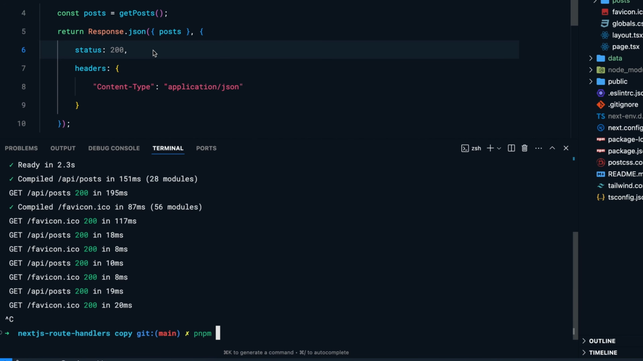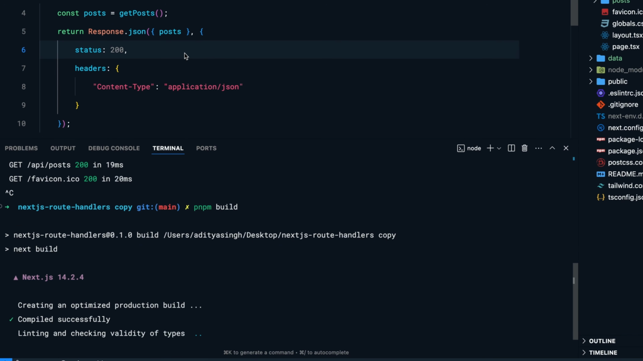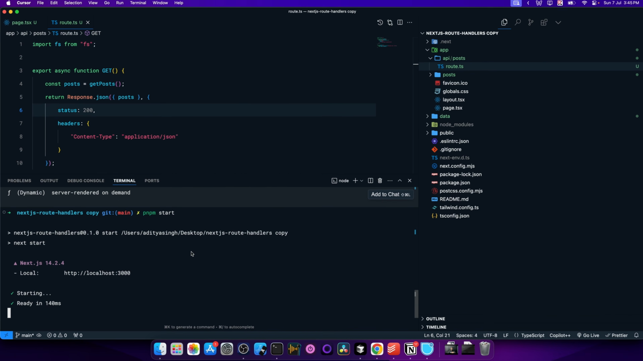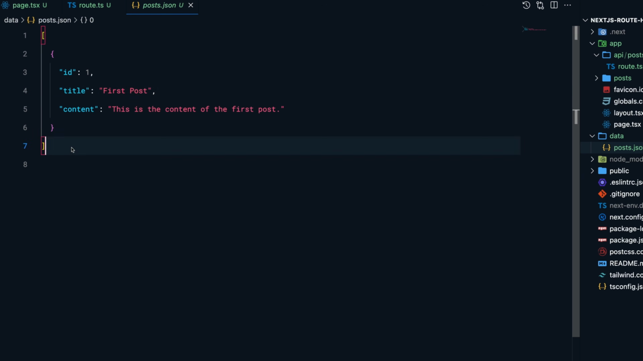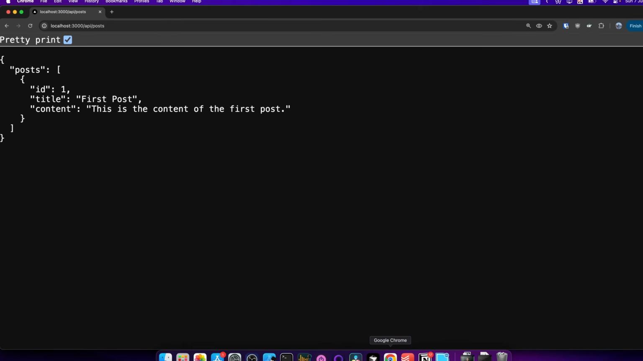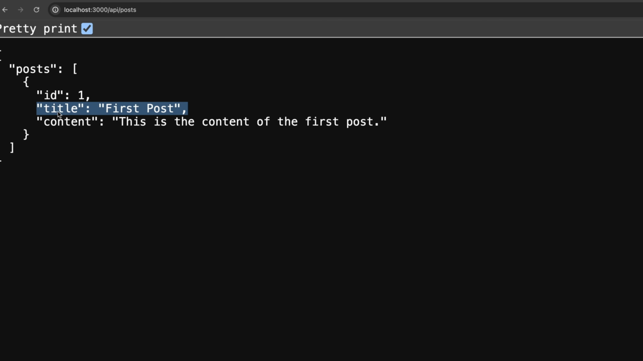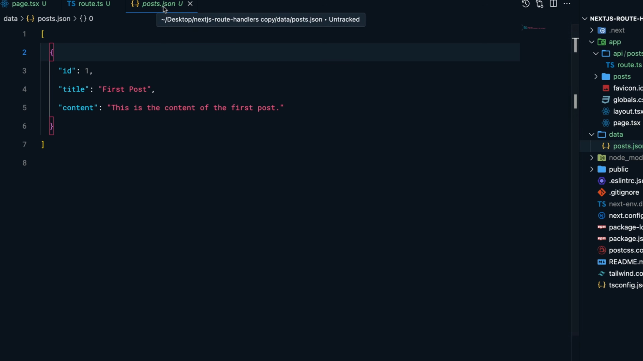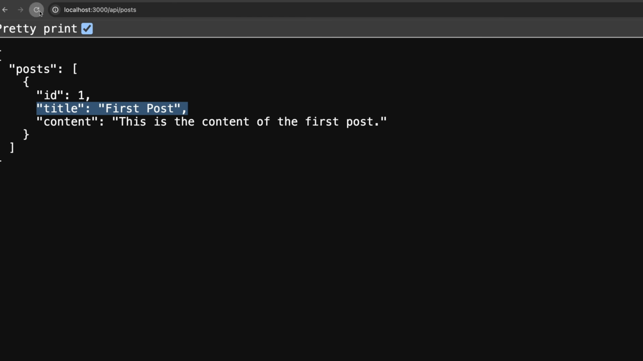I will first create a build for this project, because in the development server we won't be able to see the caching clearly. I will then start the server. And just to show you, inside of this data directory, I have created this posts.json file. And then from this file, I'm basically fetching these posts, which I'm sending back to the client. So if I go to the browser, hit refresh, I want you to notice this title. The title right now says first post. If I go to posts.json and change this to something else, save it, come to the browser, refresh the browser, you can see that we are still getting the old data.